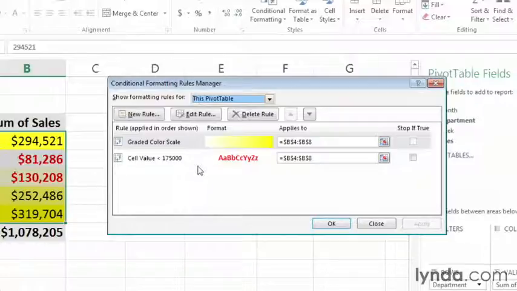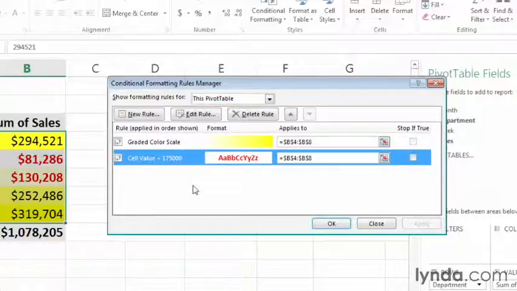Now let's say that I want to change the order in which these rules are applied. To do that, I can click the rule that I want to move up or down. In this case, I'll move the cell value less than 175,000 rule. So I'll click it, and then along the button bar here, or the toolbar inside the Conditional Formatting Rules Manager dialog box, I can click Move Up or Move Down.